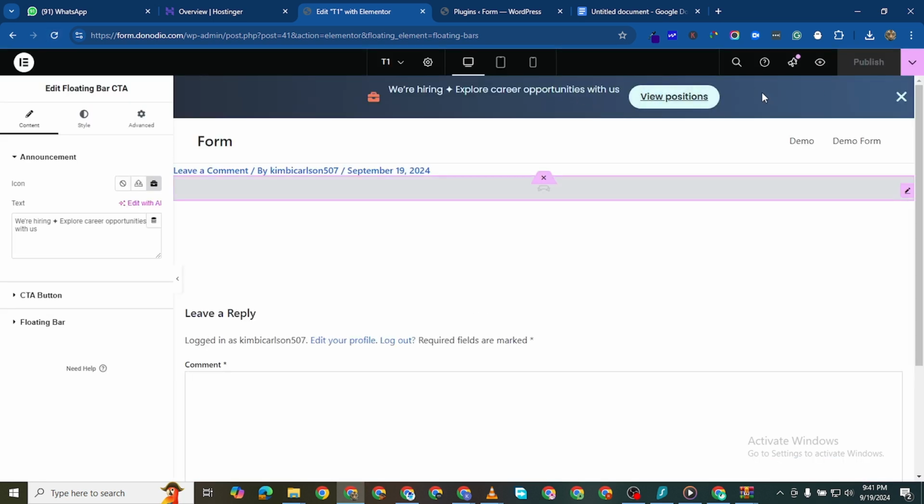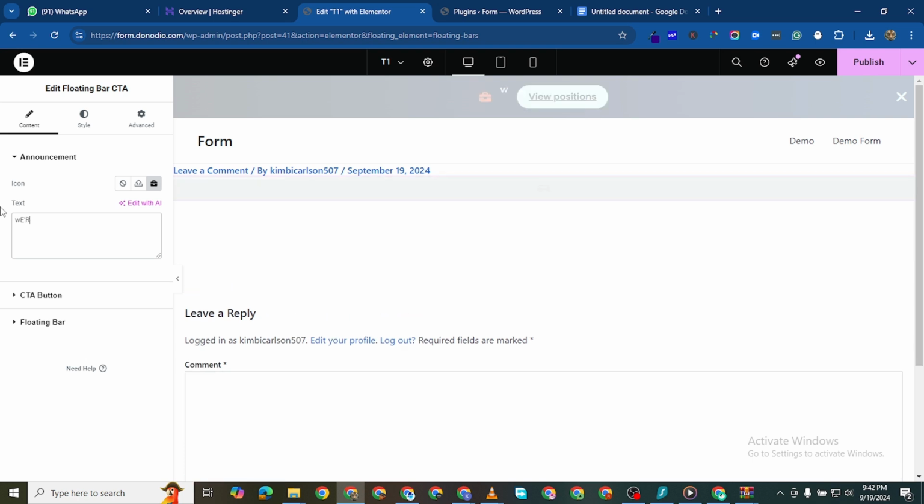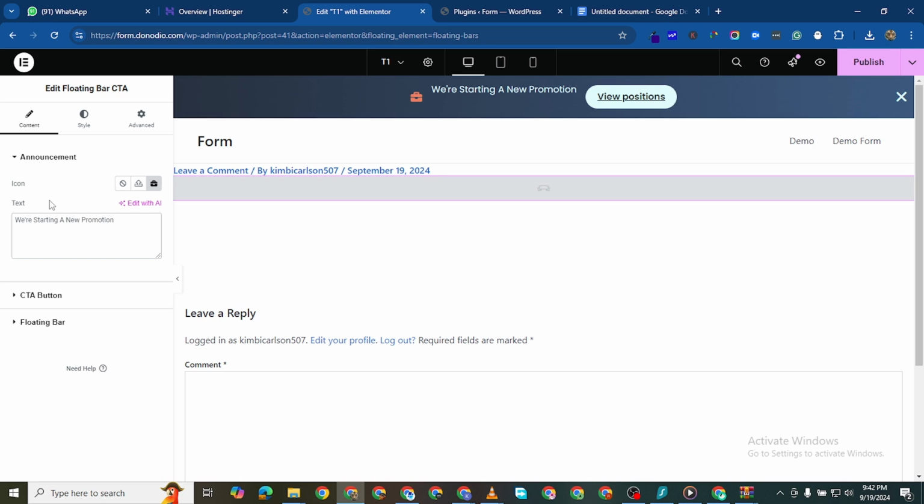you can see that we can edit this particular CTA and you can put whatever you want. You can see we are hiring and you see view positions and all that. You can change this text and say we are beginning or we are starting a new promotion. So you can use that text the way it is there.